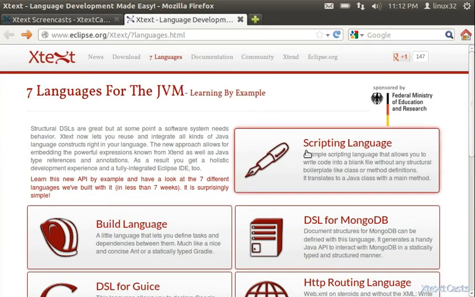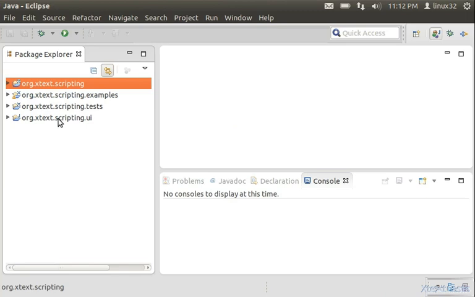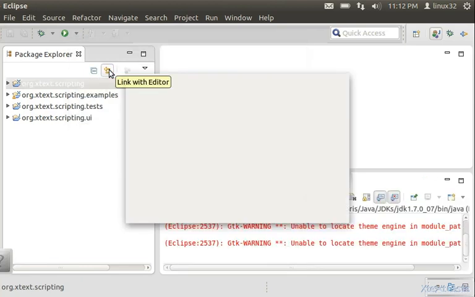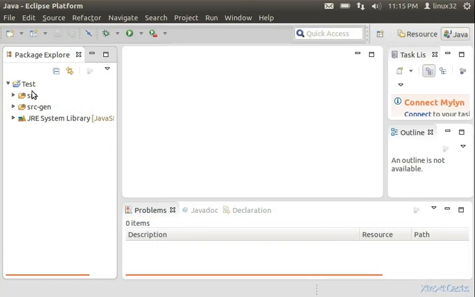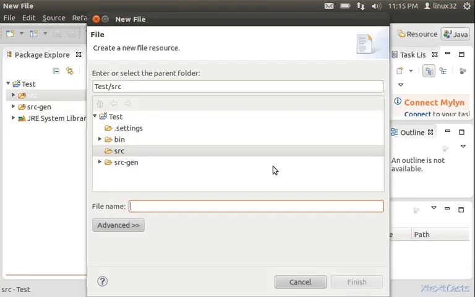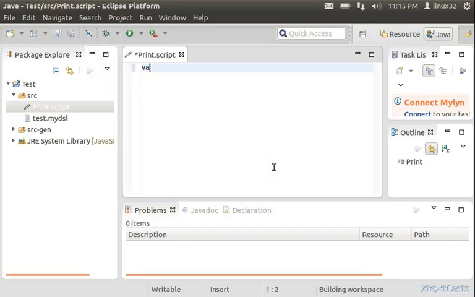Next, let's take a look at the scripting language, and this is the simplest language of the 7 languages for the JVM. Here I already imported those 4 projects into my workspace, and I can run my second Eclipse instance. Within the second Eclipse instance I create a file and call it print.script. And I define variables a and b and print the sum of a and b.